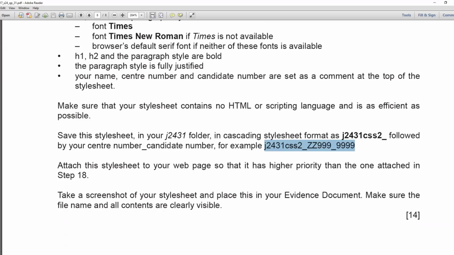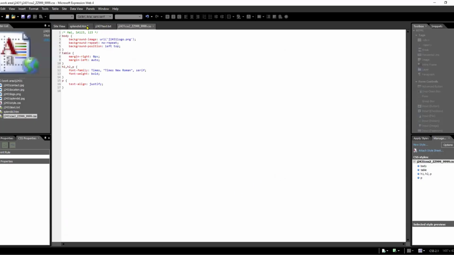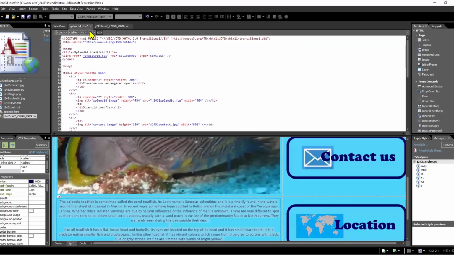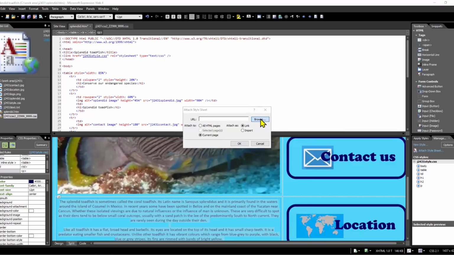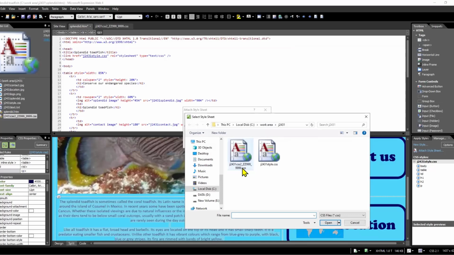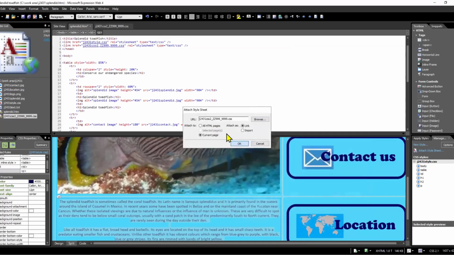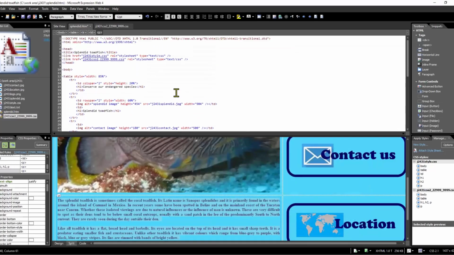So how to do that? Go back to here, go back. I will close this one as I don't need it for now. Now go back to here and attach a style sheet. Browse, this is my style sheet. This is the new one, huh? Okay, then okay. Just make sure here, go up.